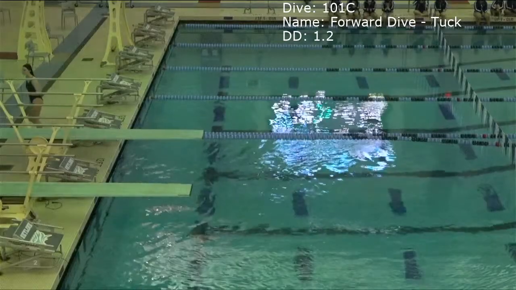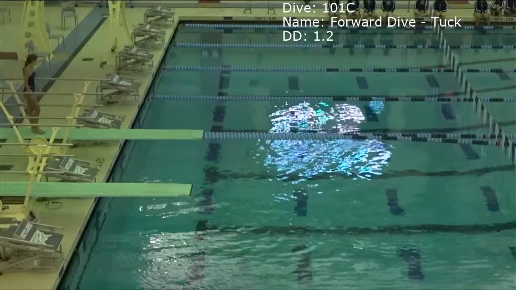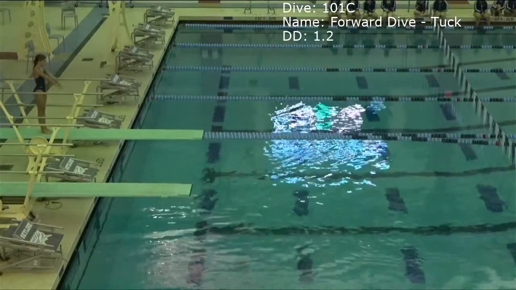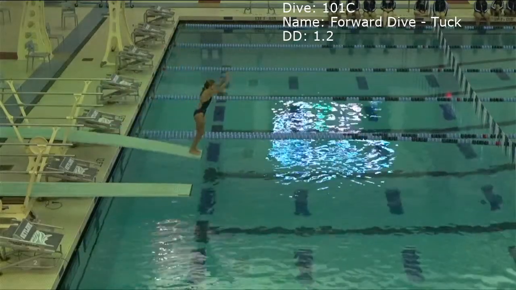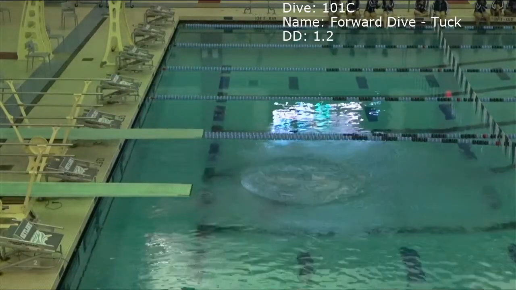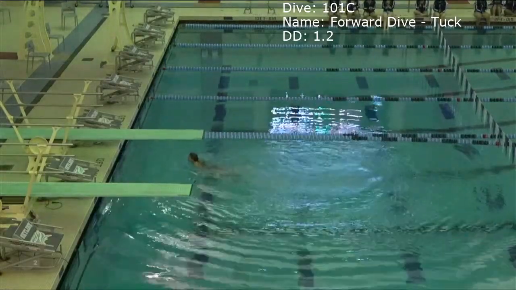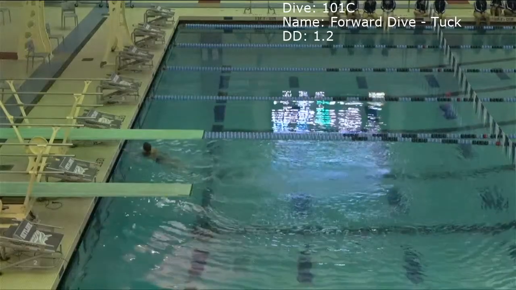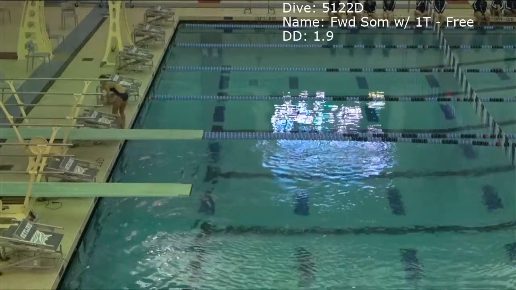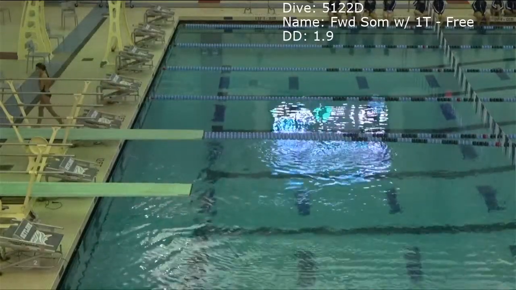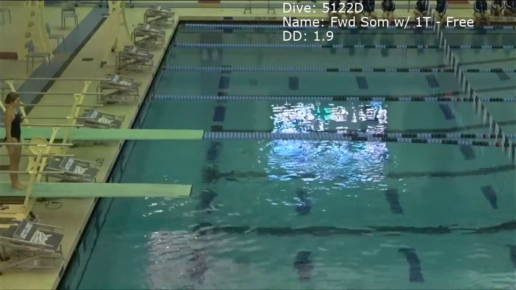Violet's first dive is a 101C forward dive in the tuck position, a degree of difficulty of 1.2. Scores for Violet coming up. 5.0, 5.5, and 5.5 for a total of 19.2. Beginning round 2, back to Libby with a 5122D. That's a forward somersault with 1 twist in the free position. That's a 1.9 degree of difficulty.